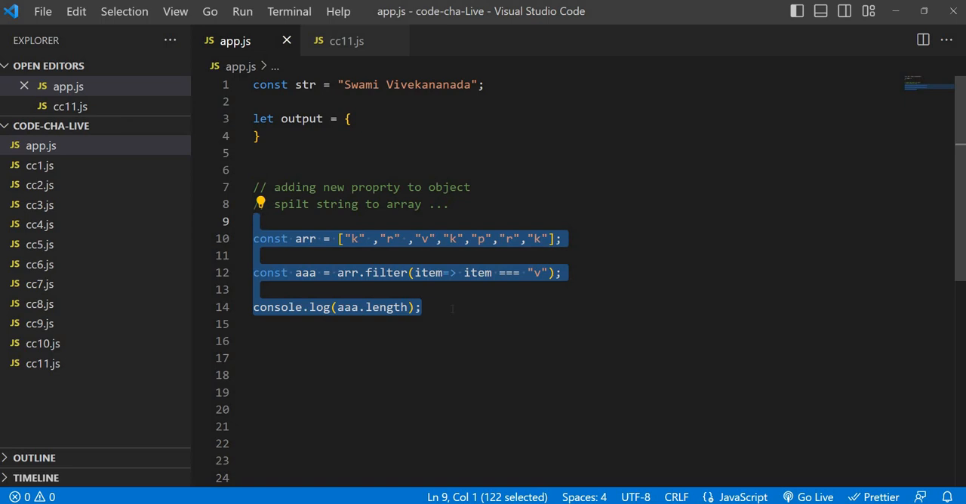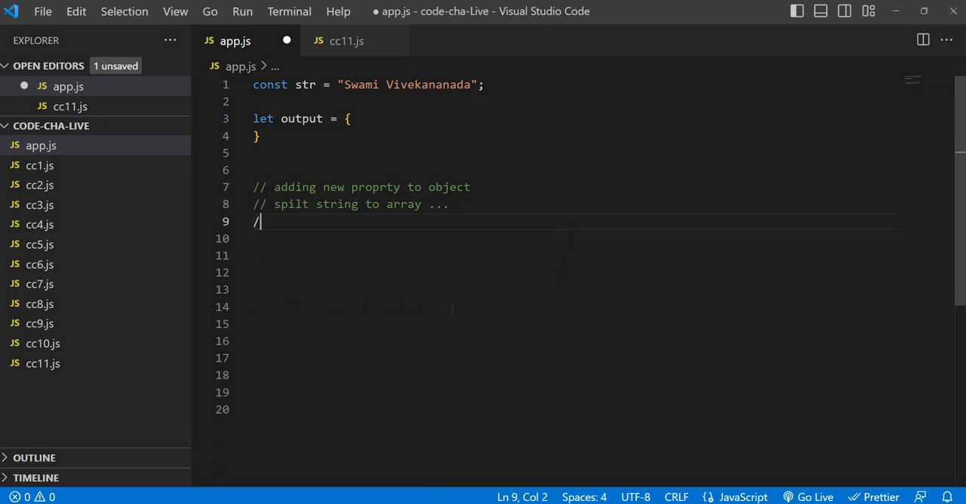Fantastic. So here we understand three techniques. The first technique is how to add a key value pair to an object, how to split a given string, and how to filter on an array. With the help of these three techniques, we are going to solve the actual problem. So now, if you see, I'm just creating a function.